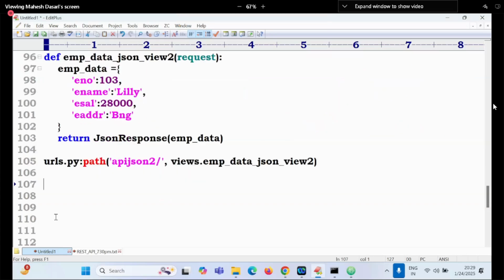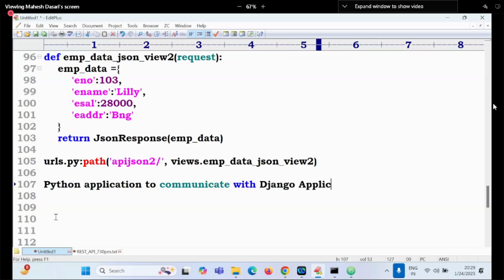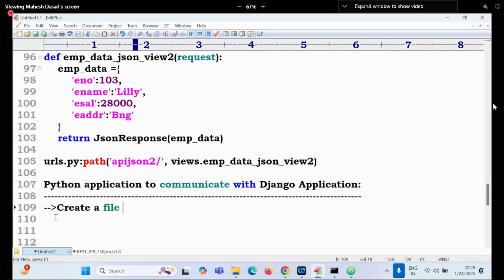So the last example is how a Python application communicates with a Django application. This is the main real-time important thing: how other applications communicate with Django. I want to create one Python file. Create a file, name it anything. I will give test.py, with the extension py, at project level because execution is very easy.